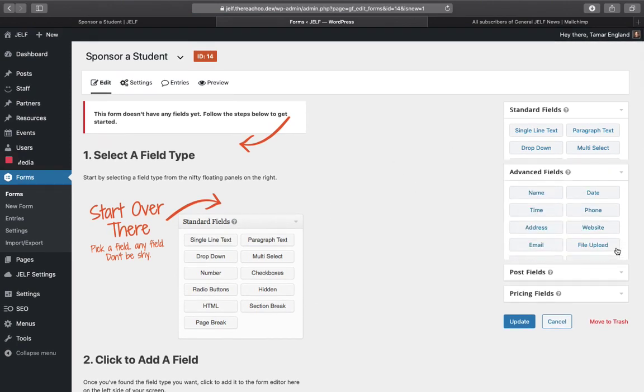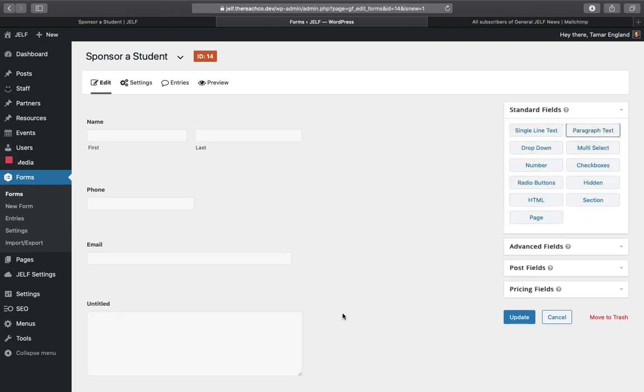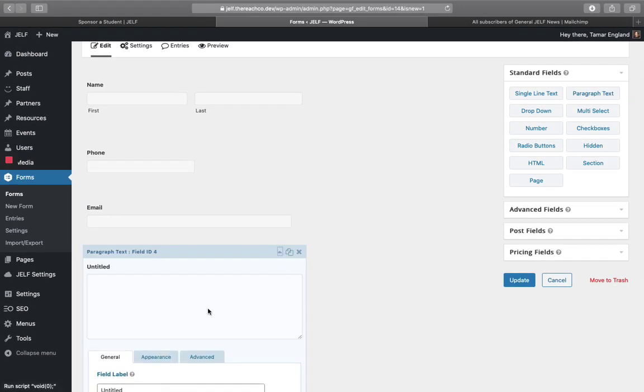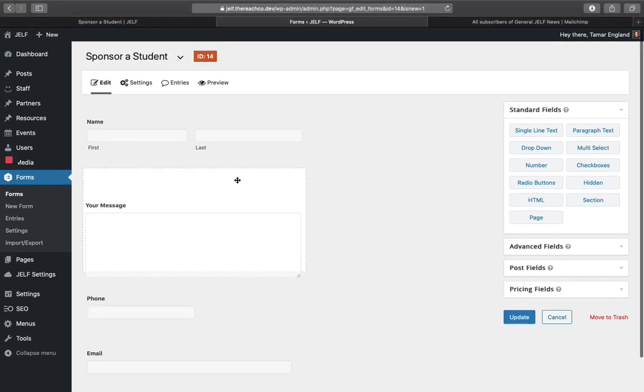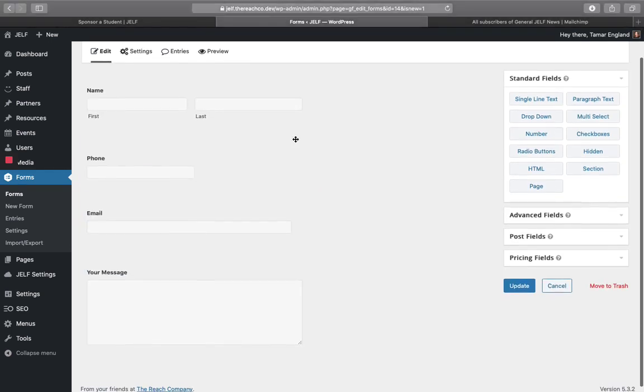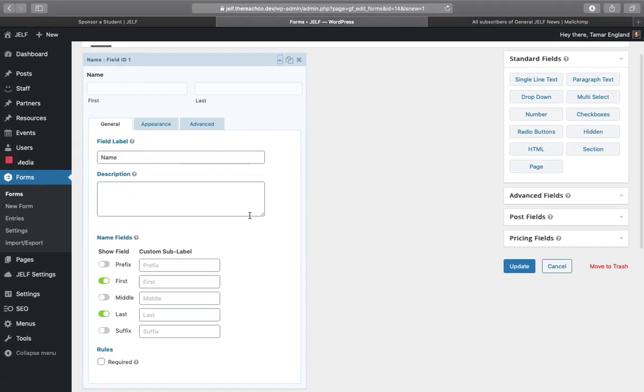What we're going to need to do now is add a name, phone, email. These are all under advanced fields right here. And we're going to need to add, let's just add a paragraph text. And we're going to call the paragraph text your message. To edit these, you can drag and drop them to be wherever you need them to be. And to edit, you just click this little blue arrow right here, and it brings down some of the stuff that you can mess with.